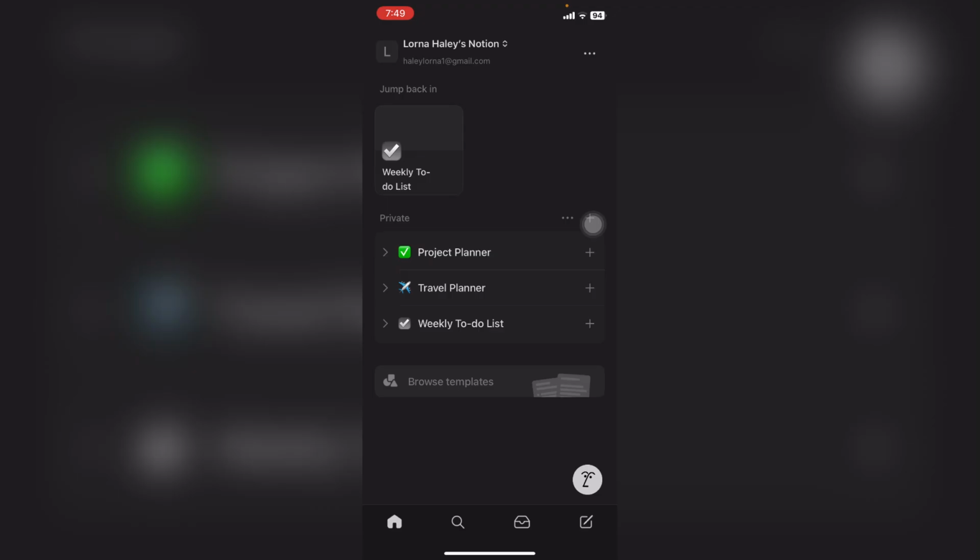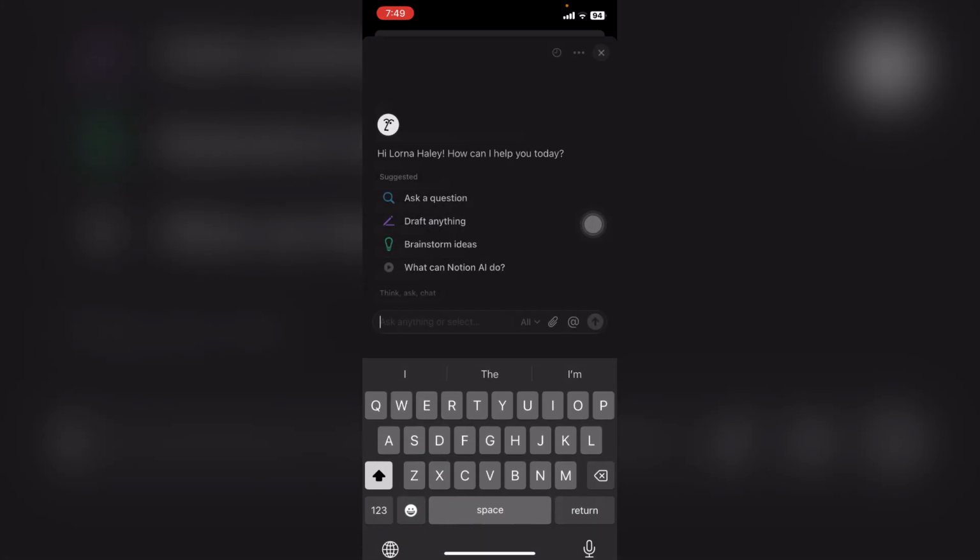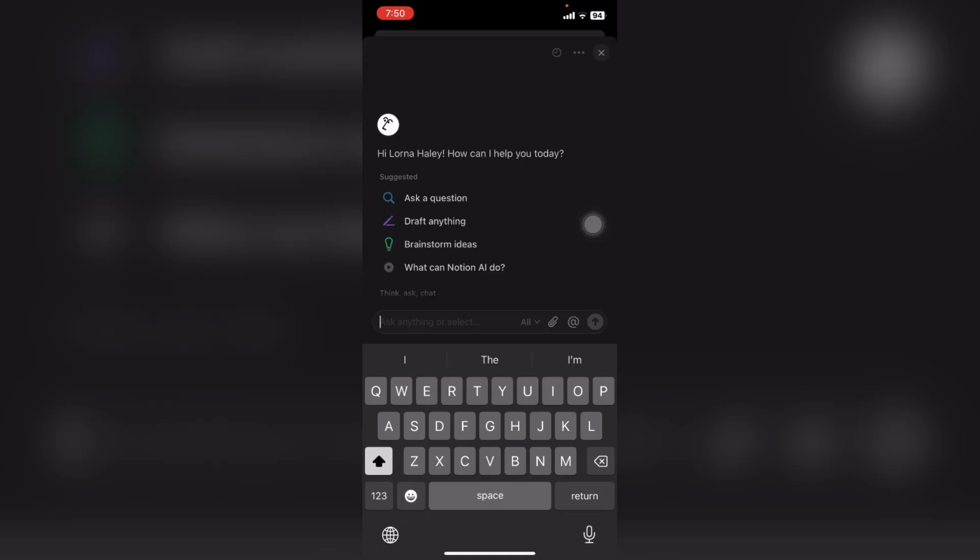And after you log in, you can see this icon here on the bottom right. Click on that icon. So this is the Notion AI. Here you can type anything and ask anything to Notion AI. So this is how you can use Notion AI on your mobile.